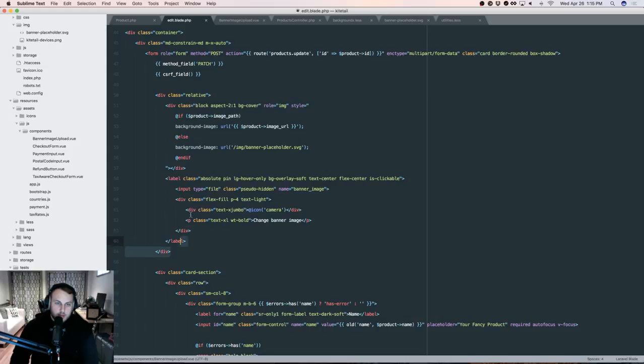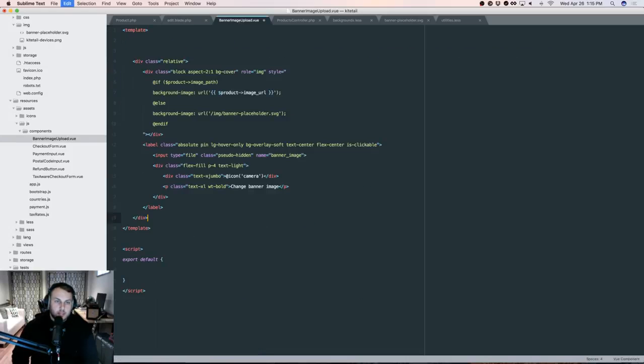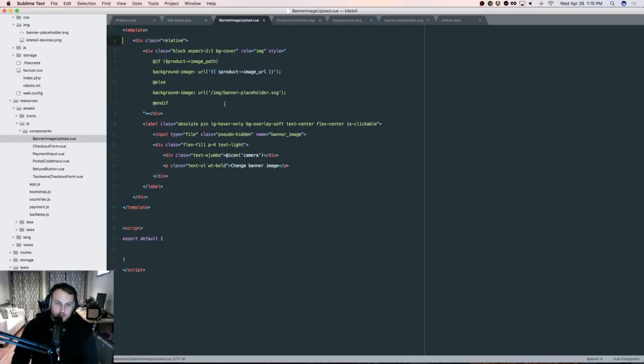So let's copy this whole thing, paste that into our template here. And we have to think about some stuff here that is obviously coming from PHP, which isn't going to work with a Vue component. So we have to figure out how we want to pass that stuff in as props instead.